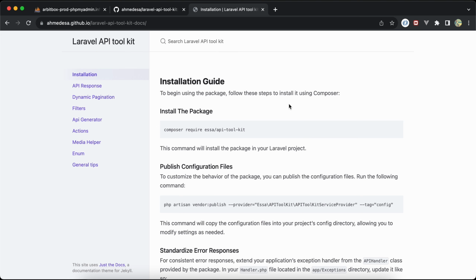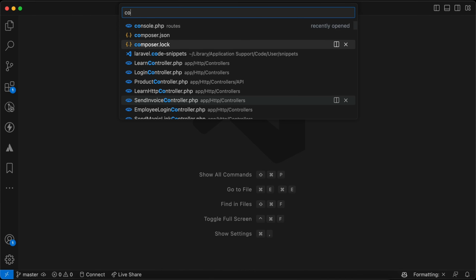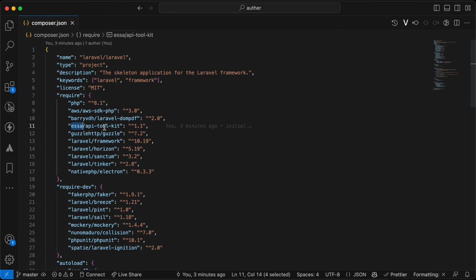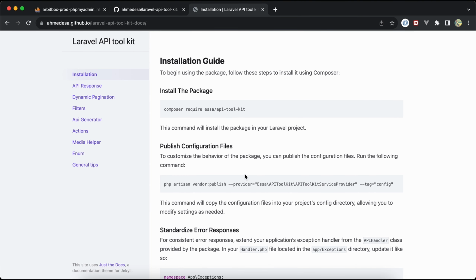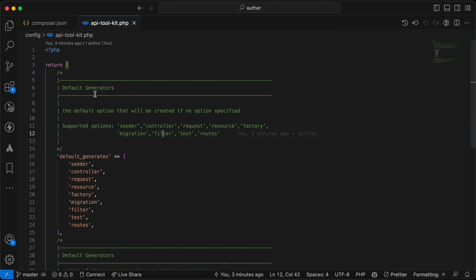So let's start. First of all, to install this package, we will use this command here, but I already installed it on my machine. Here in my Laravel project's composer.json, as we can see, I have installed the API-tool-kit. After that, I published the configuration files of this package, so here we also have this config file related to this package.